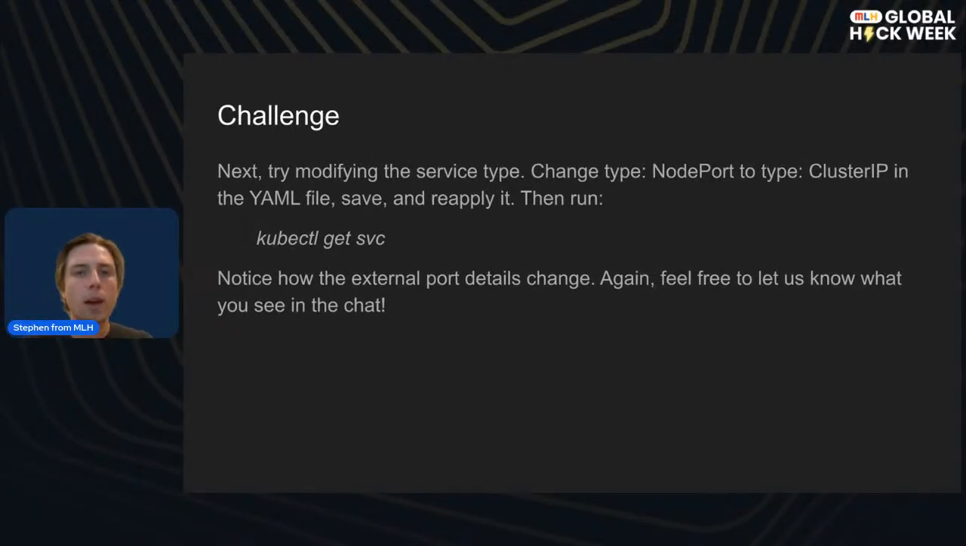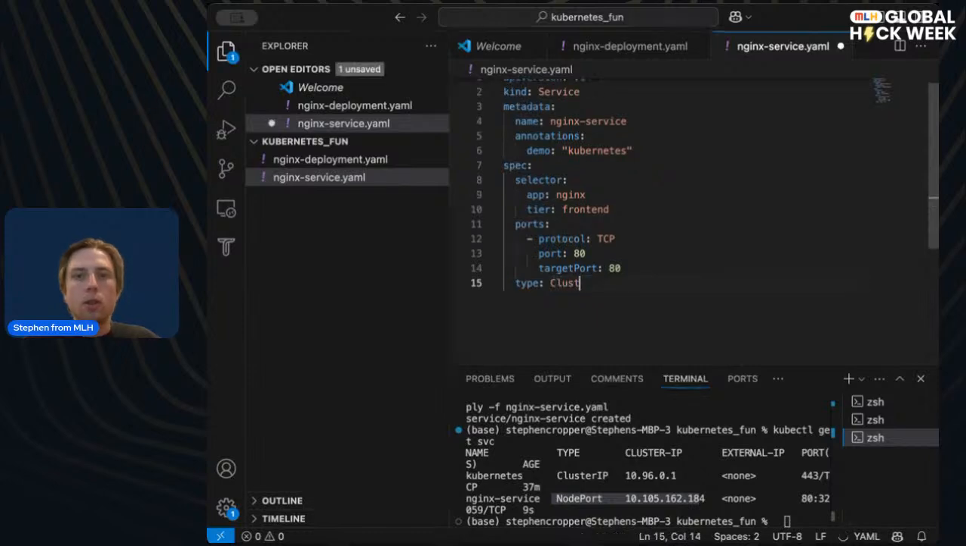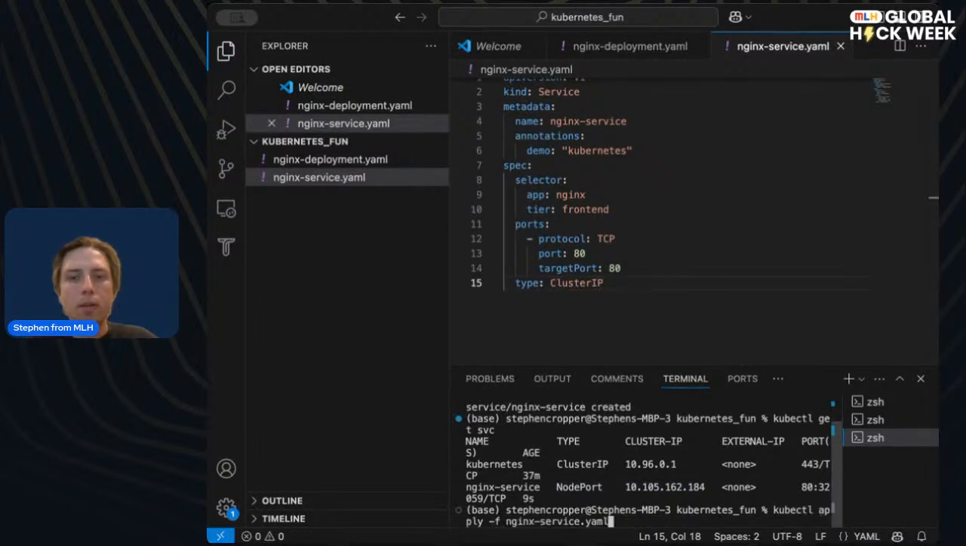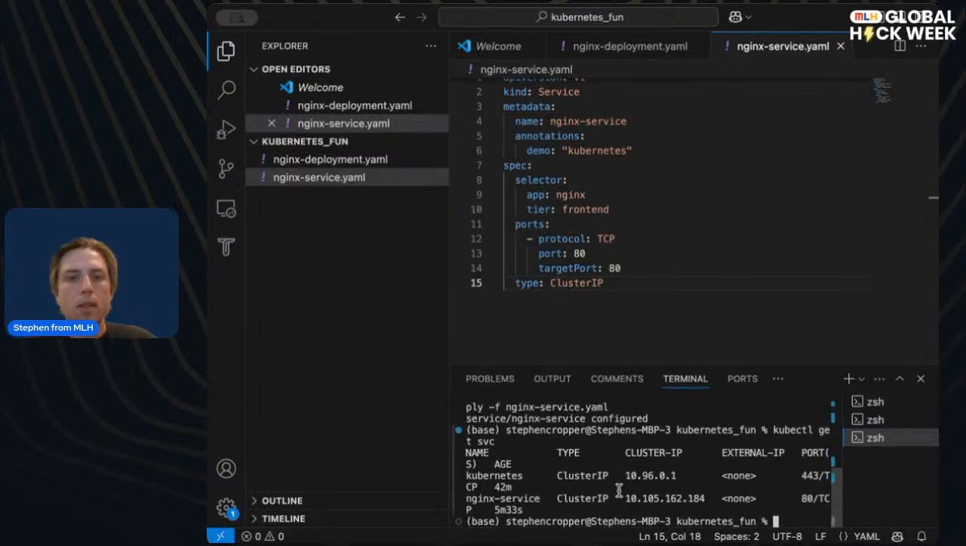All right, so if you had a second to do this, I'll just explain how the external port details will change. First we had the following, right? You can see that the external port looks like this, NodePort. Now, if we change this to ClusterIP, we save, and reapply our service, you can see now the type is ClusterIP.